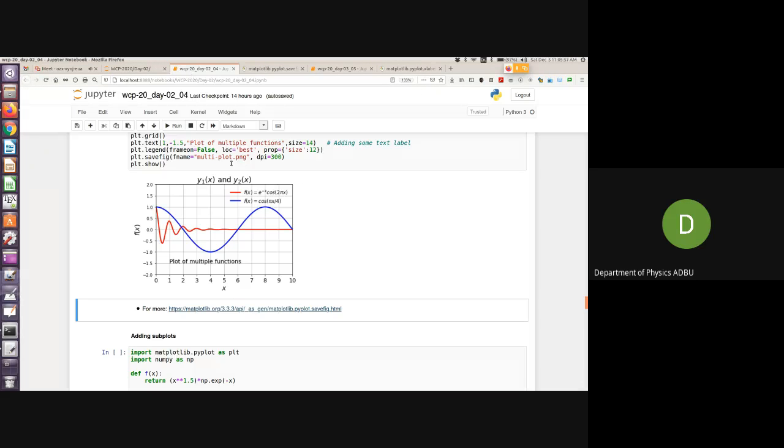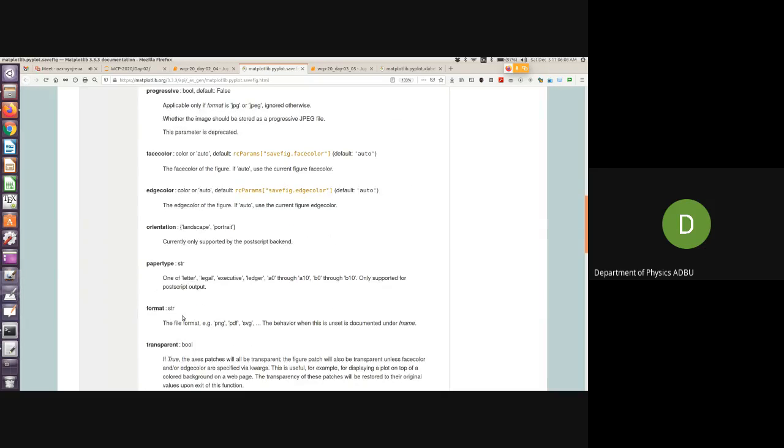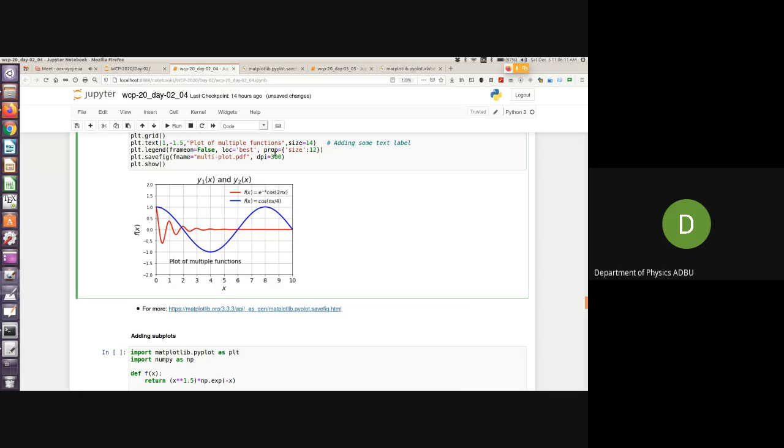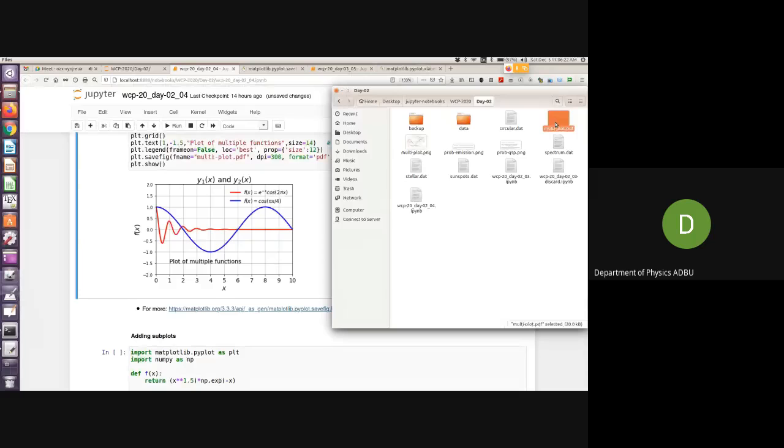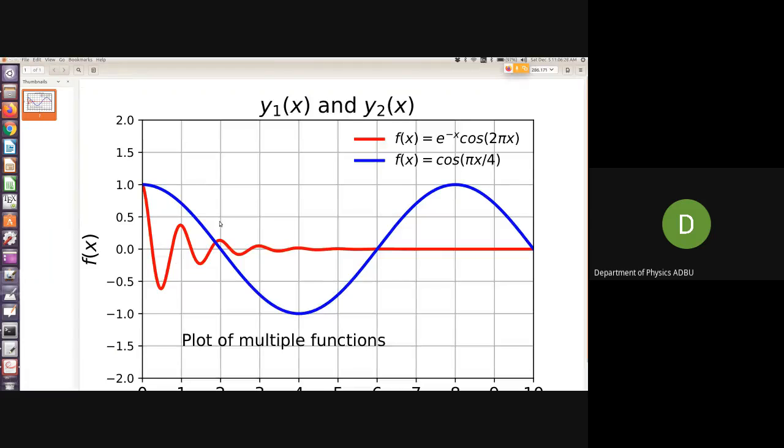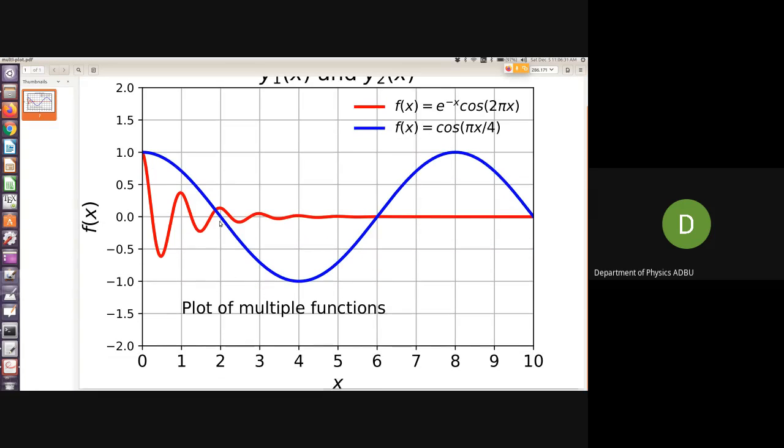You can also save it as a PDF. I'll show you how to do that. Here I have to say format equals PDF. Format is a string. One more parameter I can give: format equals PDF. It has created a PDF file. Open this. So with the same resolution, it creates a PDF file.